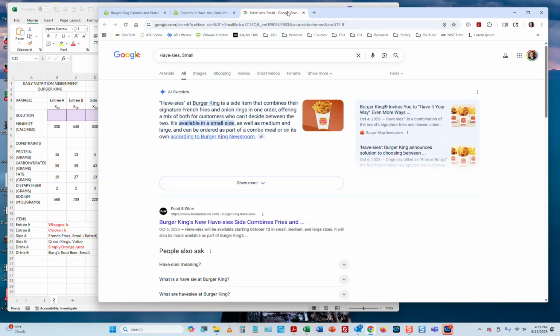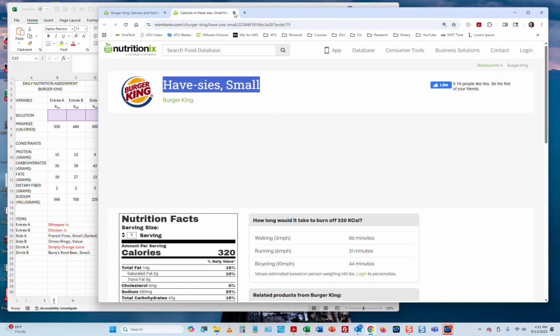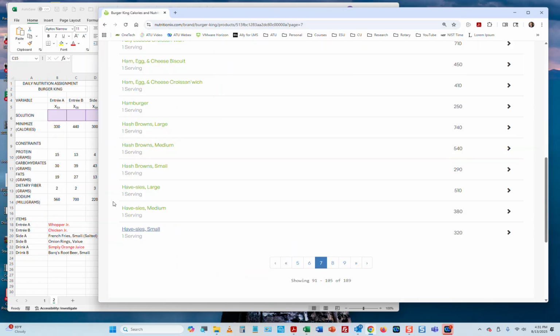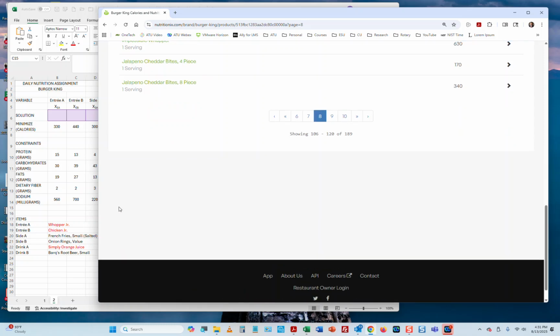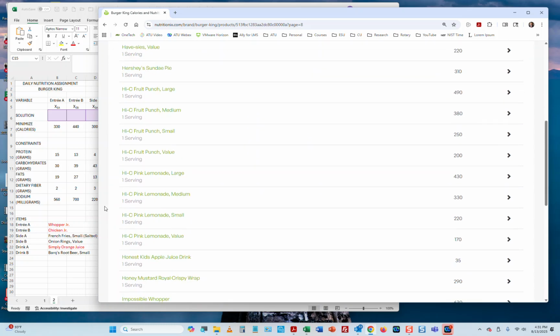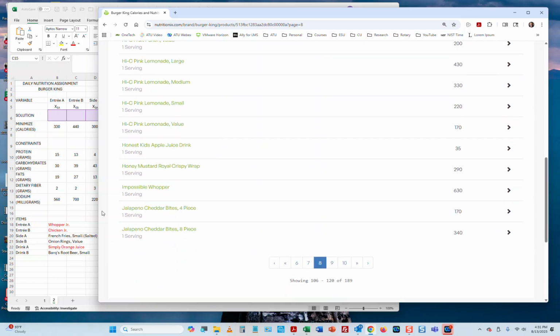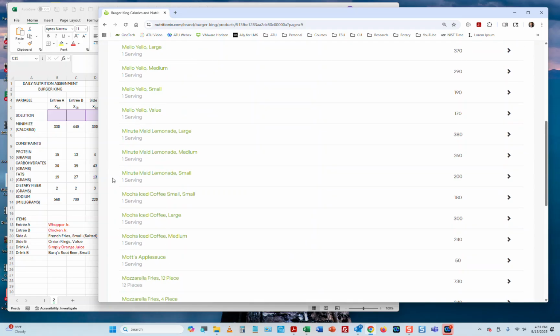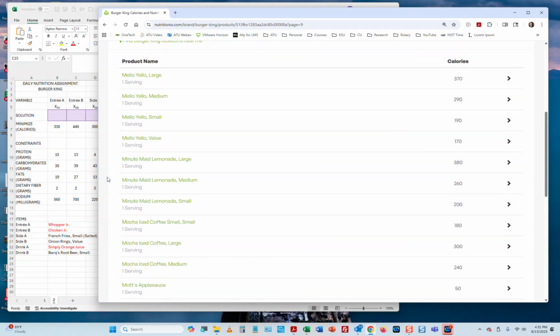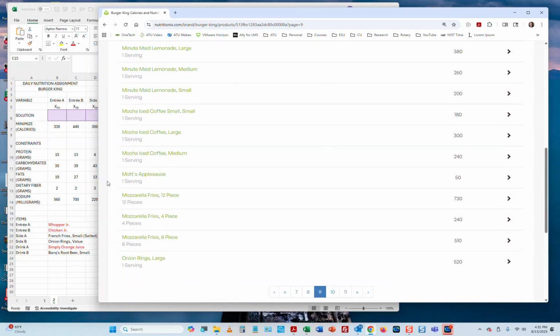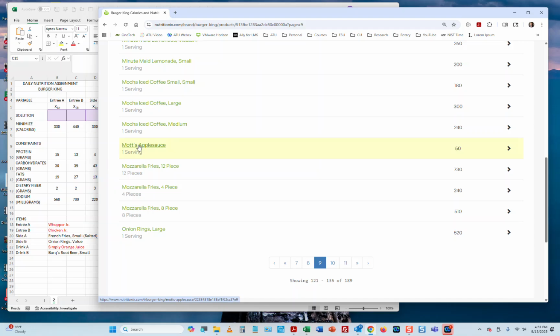Oh, that's it. Okay, that's not going to help me, because it just combines two things that have higher sodiums out there. Okay, Sundays, mustard, Impossible Whopper. I've already changed both of my entrees. Mellow Yellows, Minute Maid lemonades, coffees, applesauce.